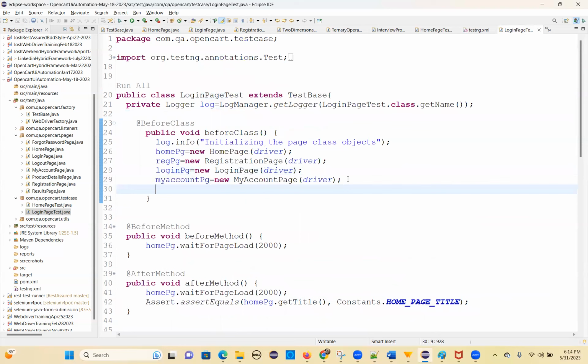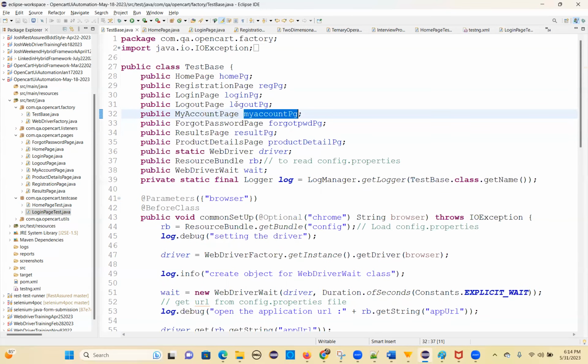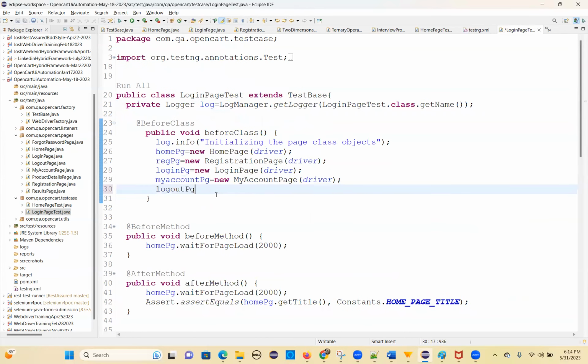Next, you're going to log out, right? So you need a logout page also. What is the logout page object? This is the one. So equal to new logout page.